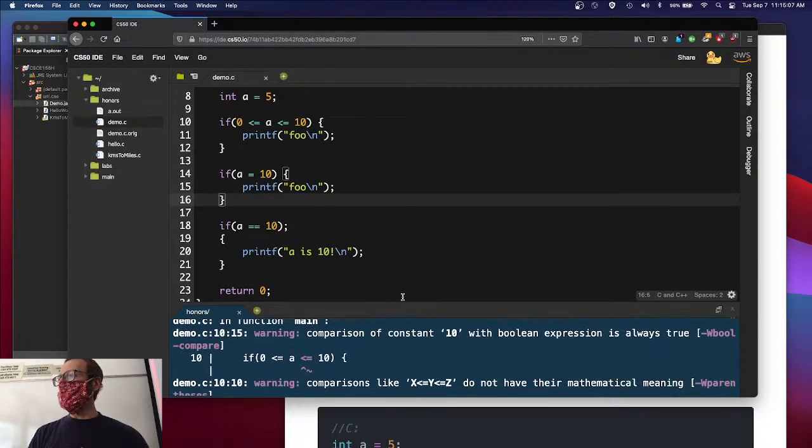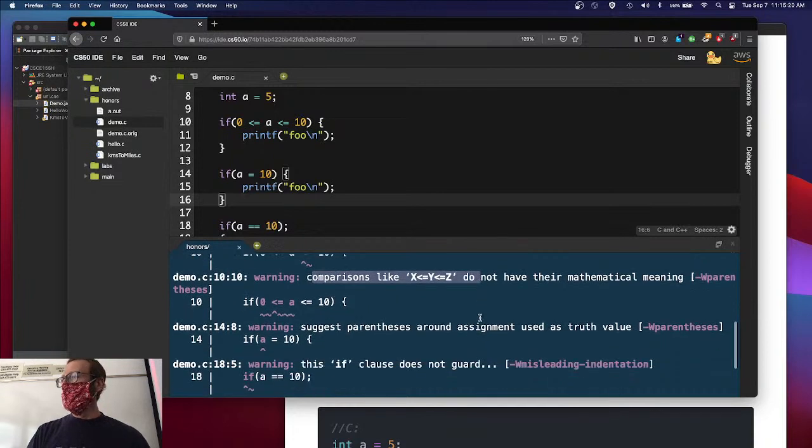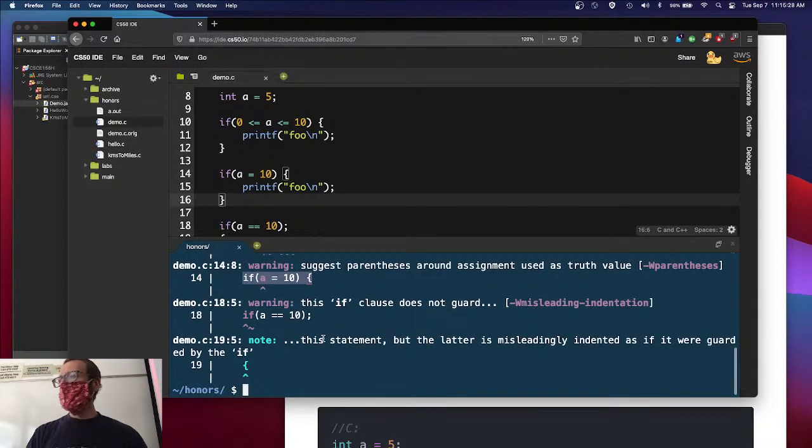Warnings, warnings, warnings everywhere. Warning: comparison of constant 10 with boolean expression is always true. And the same line is telling me comparisons like this do not have their mathematical meaning. This isn't math, this is code, right? Warning: suggest parentheses around assignment used as truth value. There's something fishy about what's going on right here. Is that what you meant to do? Now, it's not going to read your mind and think, oh, they meant the equals sign, right? It's just going to give you a warning that there's something wrong right here that you probably didn't mean to do.